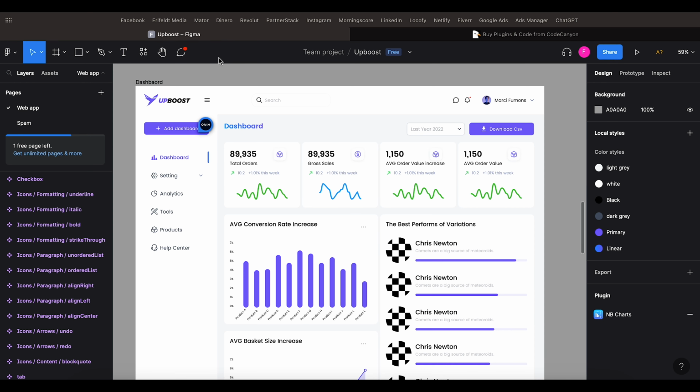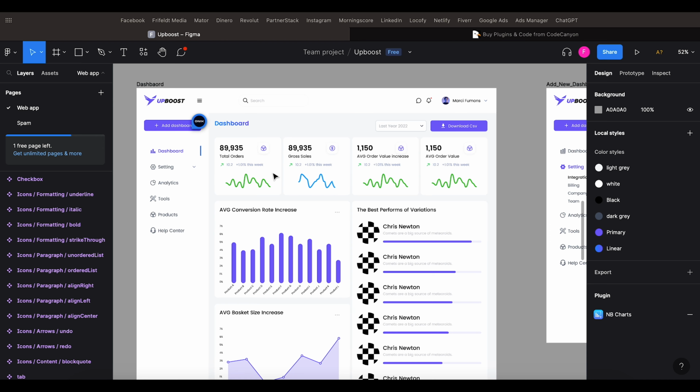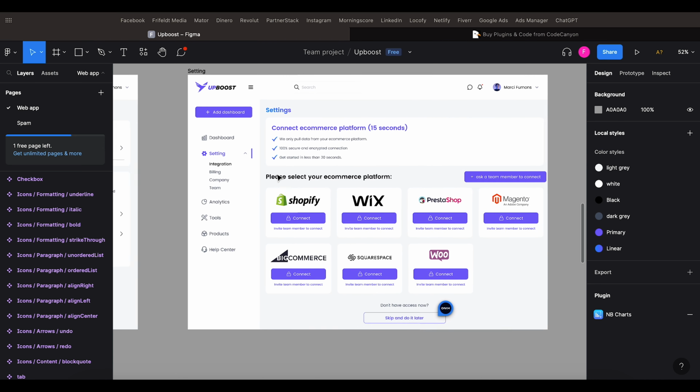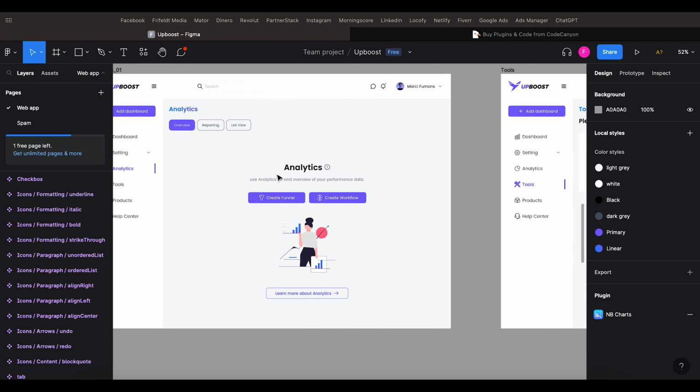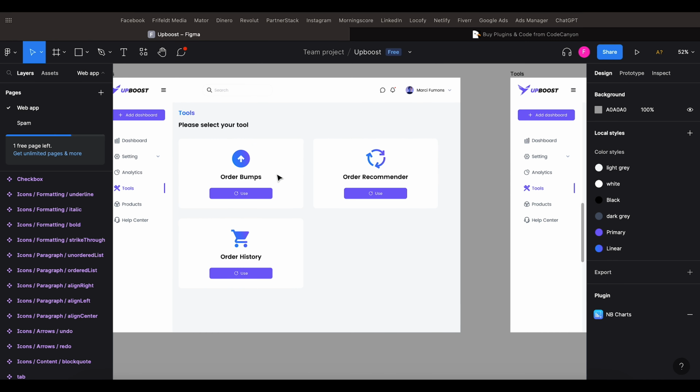This is one of the platforms we have designed before. This is a sales optimization platform that basically helps all the e-commerce brands to easily make upsales on the products. This design is created in Figma, and this is just one way you can do the UX designs.